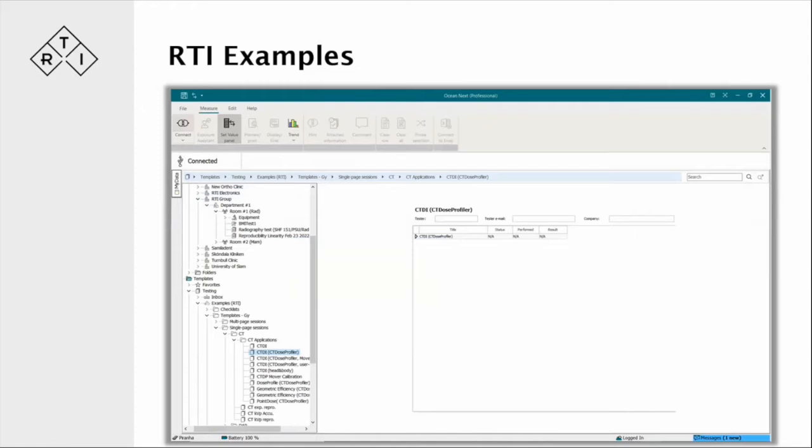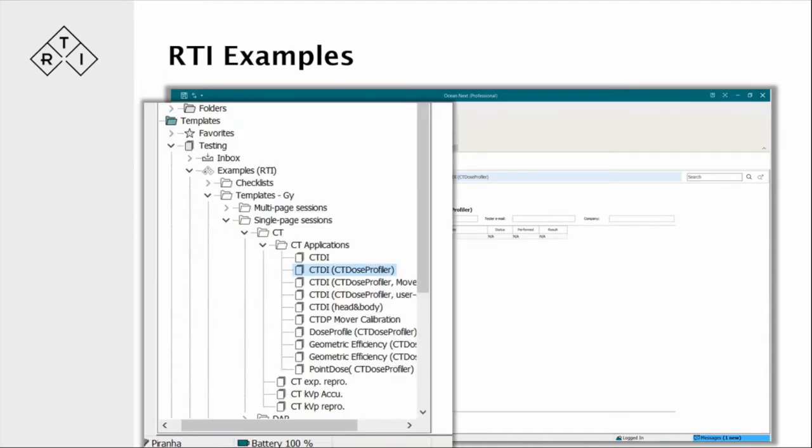All right. Then we also want to highlight some examples about the RTI examples, which can be used as a start. We do have a bunch of examples of templates, and they're loaded here. If we take a closer look, you see you've got templates. If we go under testing, there are examples RTI. We've got checklists, and we've got templates in gray unit, and also MR or Röntgen unit. Those two are the same, just mirrored. The only thing is the unit of measure. But if you've got gray, you've got multi-page sessions and single-page sessions. And there's a whole bunch of them.